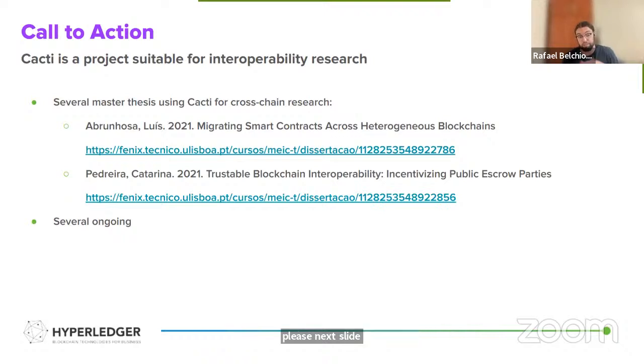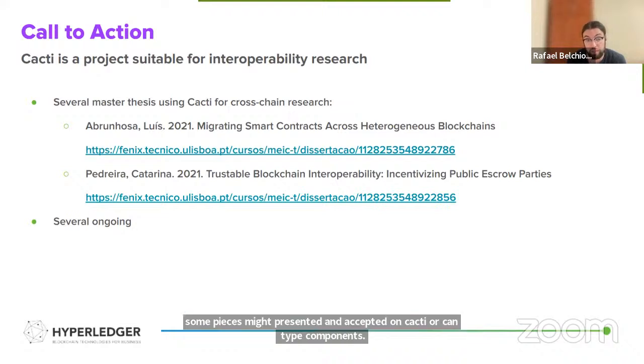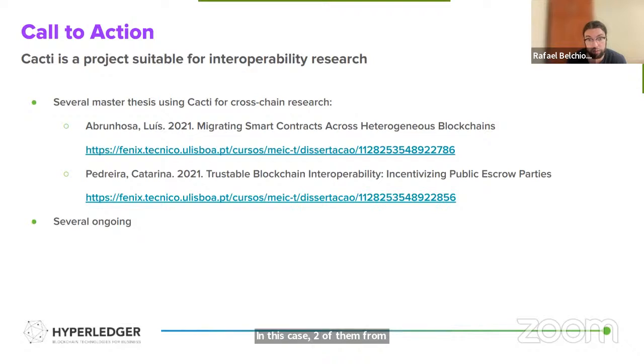Furthermore, besides research papers, there were already some theses made, presented, and accepted on Cacti, or Cacti components in this case, 2 of them from Técnico Lisboa, which I had the pleasure to help with, and there are several ongoing too. Next slide, please.